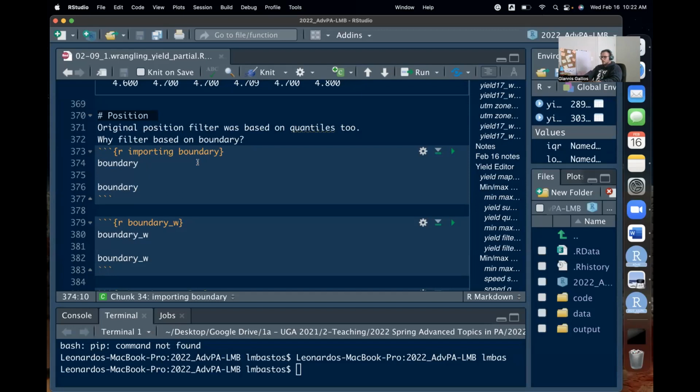But I stopped for a moment and I thought, why would you use a quantile approach on the X and Y coordinates if you have the boundary of the field, which is something that is pretty common to have, right? I mean, if you're working with precision ag data, you probably have already a boundary of the field, or it's very simple to just create one in QGIS or even Google Maps or Google Earth. It's something very simple to do.